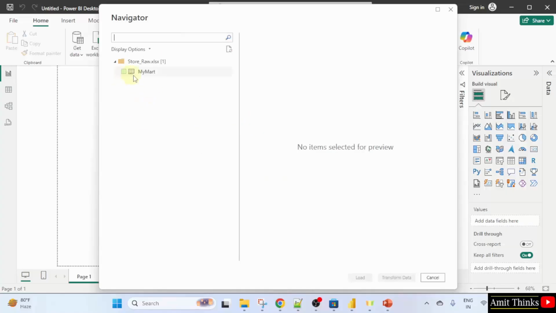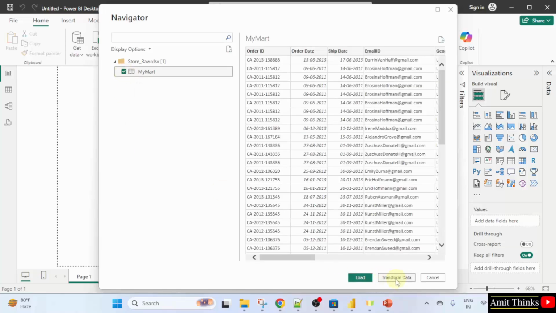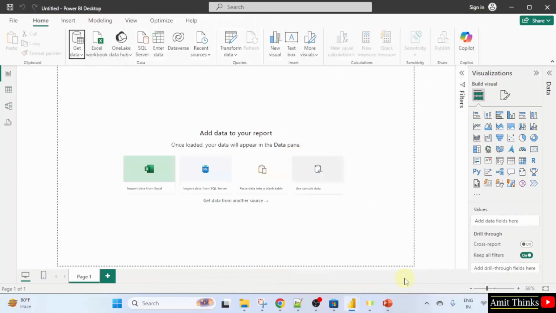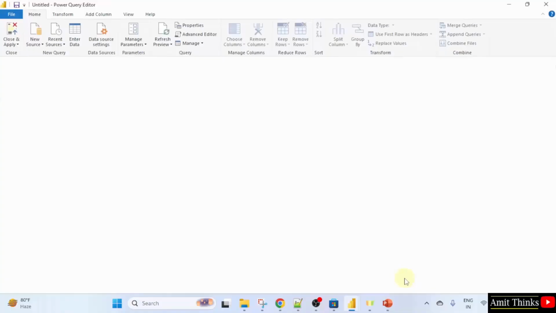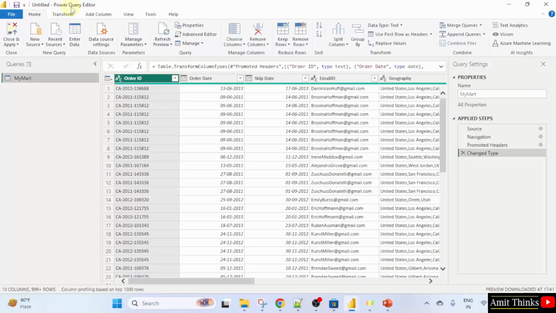Herein you can see, select your workbook and here you have your transform data option. Okay. You can directly load, but you also have this transform data option. When you click this, your Power Query editor will open. I'll click it. Here it is, Power Query editor. And you can see the steps it applied for transformation. Okay, it promoted the headers and changed the type.